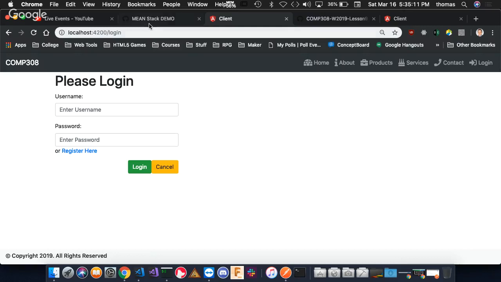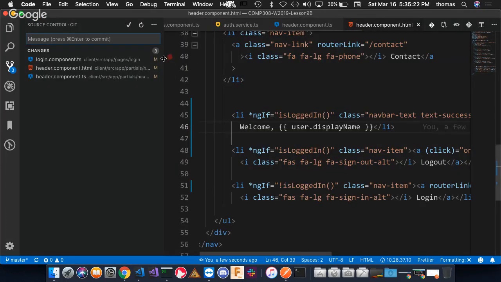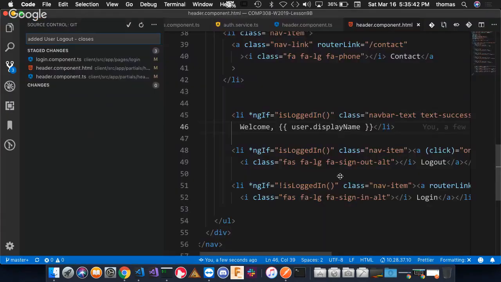GitHub, to finish off the GitHub demo, we know this is done. The to-do is done. We have one to-do left for next week. We have this in progress. We can finish this off because we know that it's done. So we can say that here: added user logout, okay. And then this closes, I forget what the hashtag is, number 6. Is it number 6? Yeah, number 6. Closes number 6. And then we'll say that that is good.